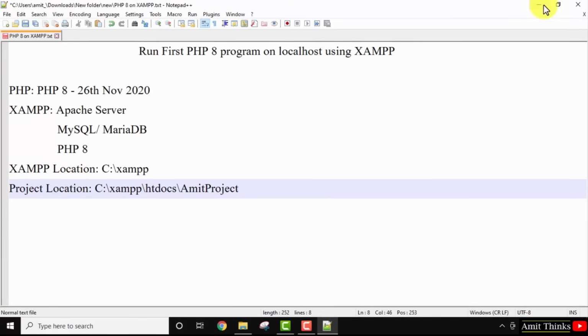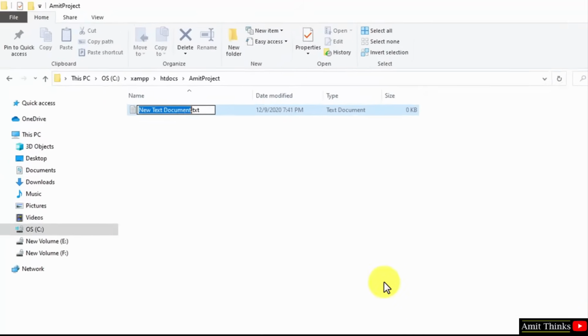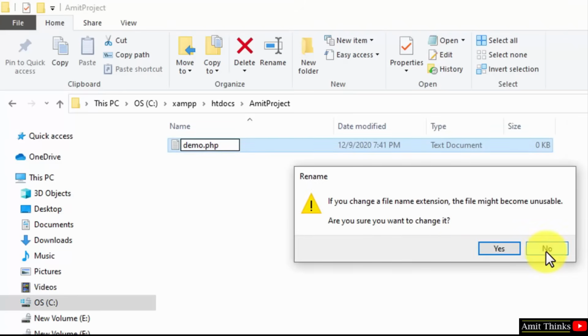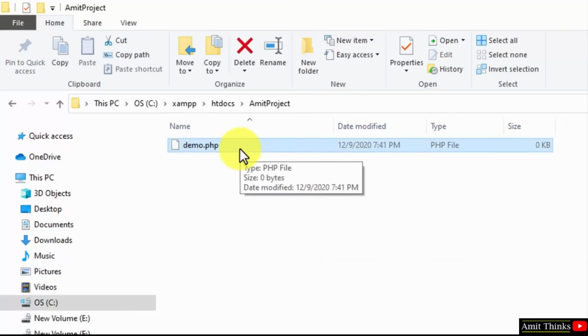Okay, now what we'll do, I'll just right click and create a new file. Let's say demo dot, and I'll change the extension to .php because a PHP file has the extension .php. I hope you know. I'll keep the cursor here. Now it will ask if you want to change the file name, just click on yes. Now you can see it is a PHP file. Under type it's written PHP file.